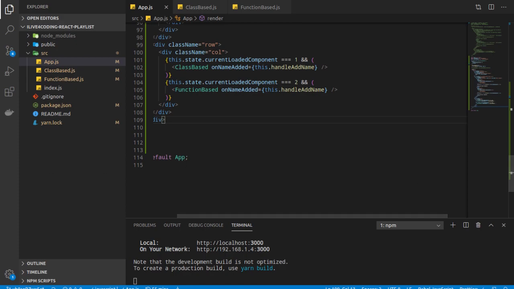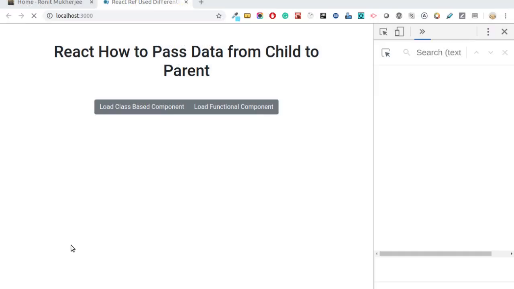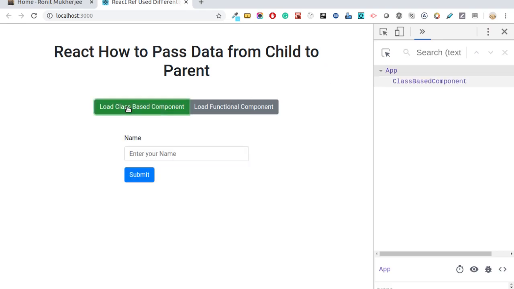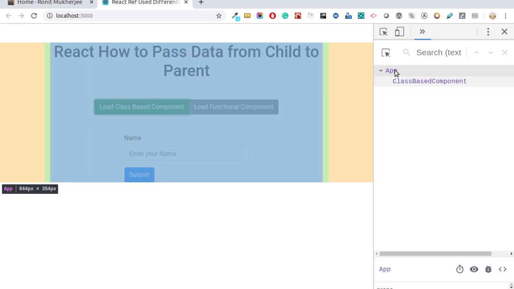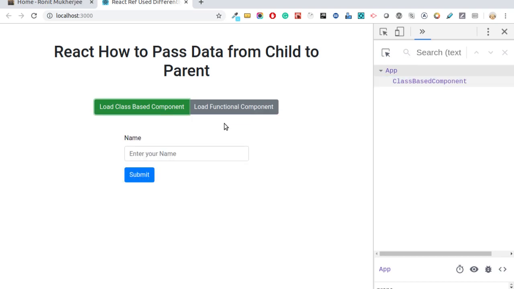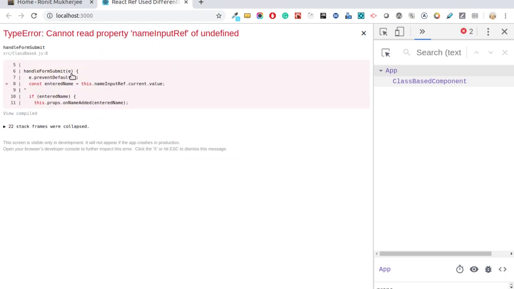Okay, so now let me quickly go to our browser and see what happens there. Right, so let me load. So now we have this app, and inside this we have this class based. So this is the child. Now let me add this submit. Woo. So what's the problem? It's saying it cannot read the property name input ref of undefined.